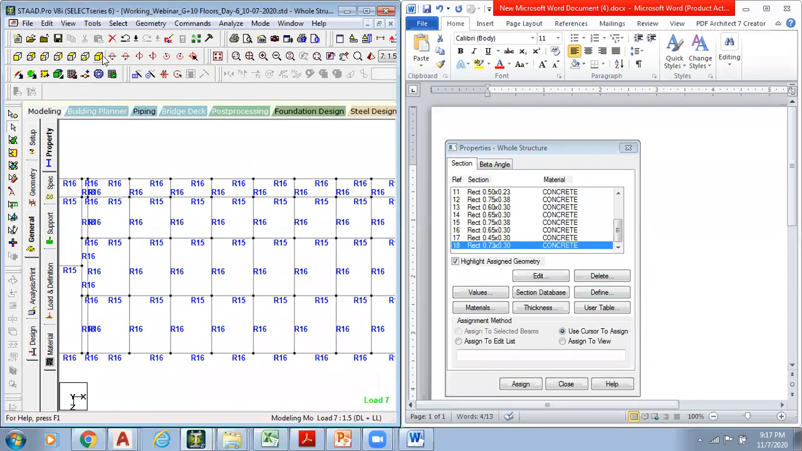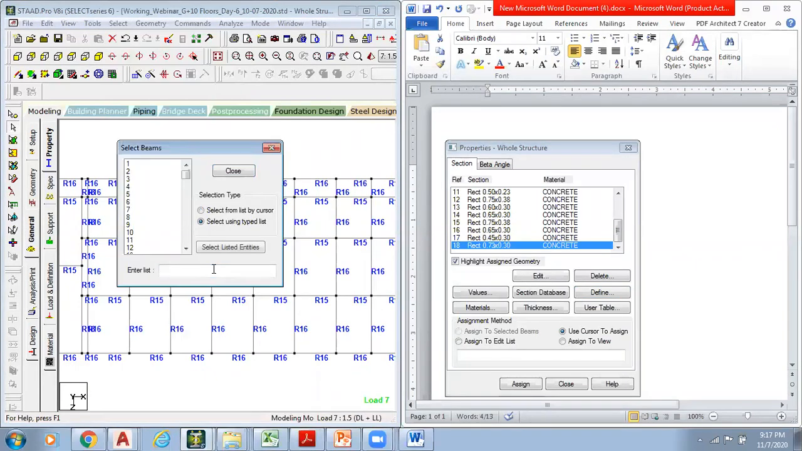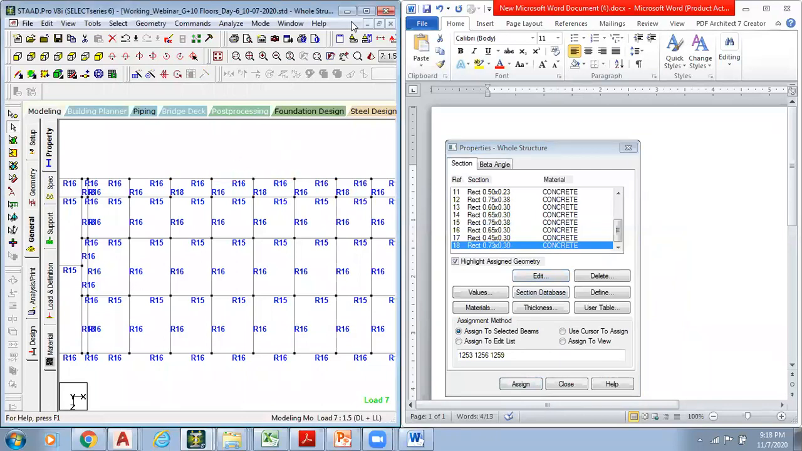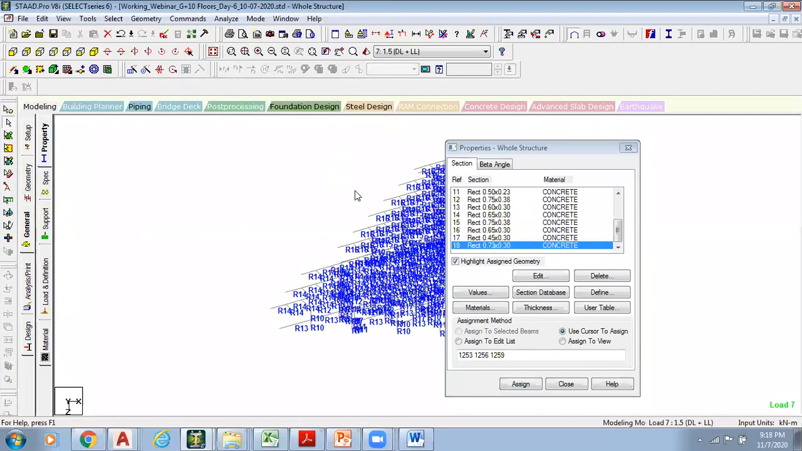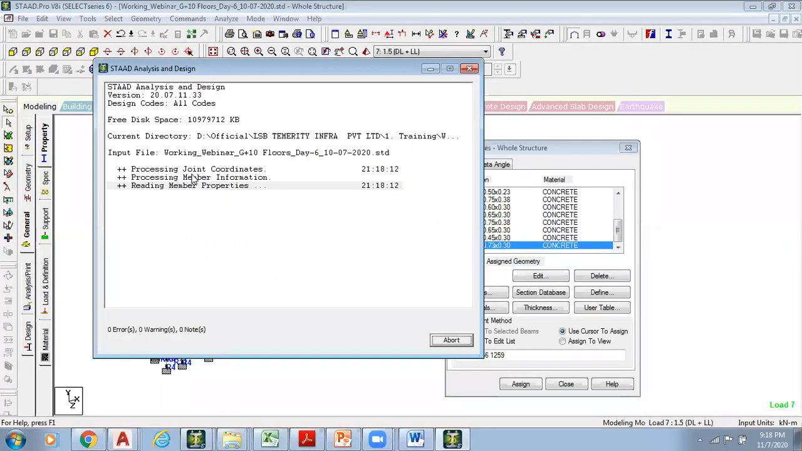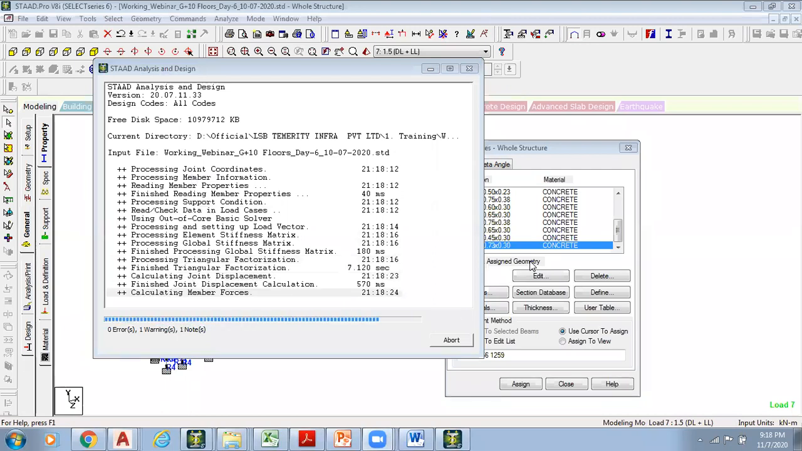Right now, I go to this select by list. This one, all this, yes. Assign this property to them. Now we can analyze this. F9. Now let's look into this member failures.